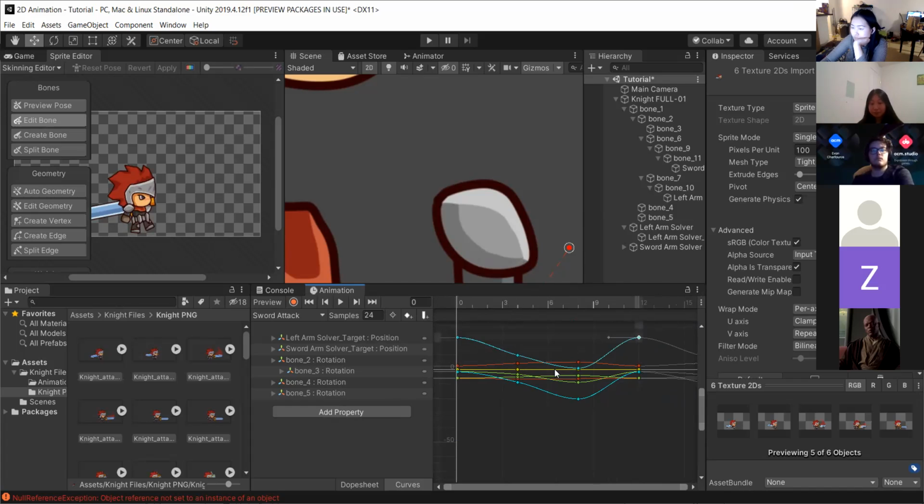What are the units of measurement on the axis? The units of measurement, these are frames.